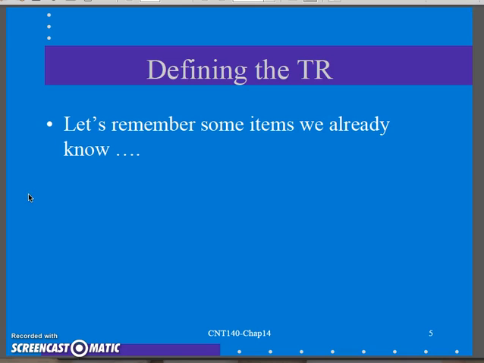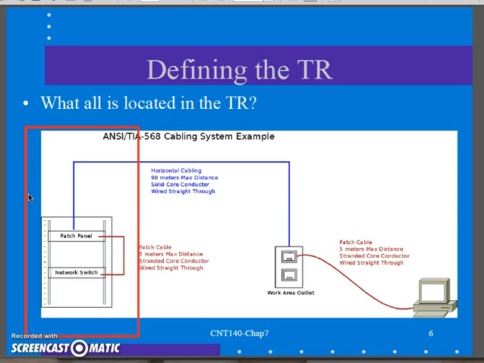Before we dig into anything new, let's remember some things we already do know about our closets, which is actually a fair amount. If we look at our 568 cabling structure, we have the workstation, patch cable to outlet on the wall, cabling up through the wall, above the ceiling, down the hall, and into our closet. So we're now looking at this part of our plan, the actual closet, the racks, the patch panels, the switches, those sorts of things. This is our telecommunications room.